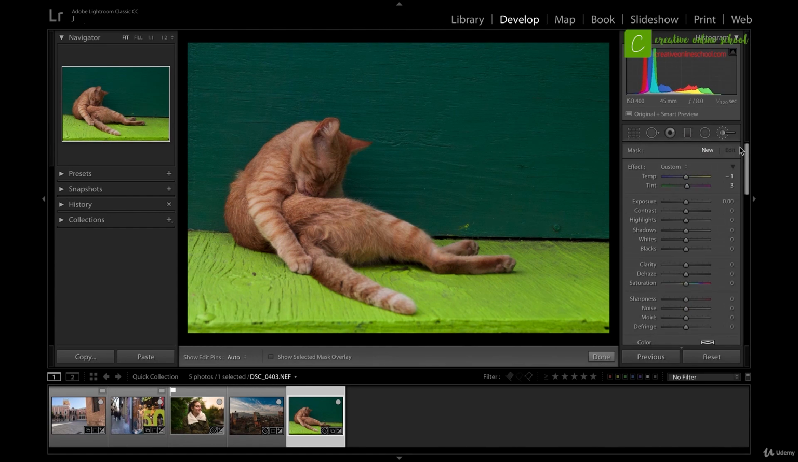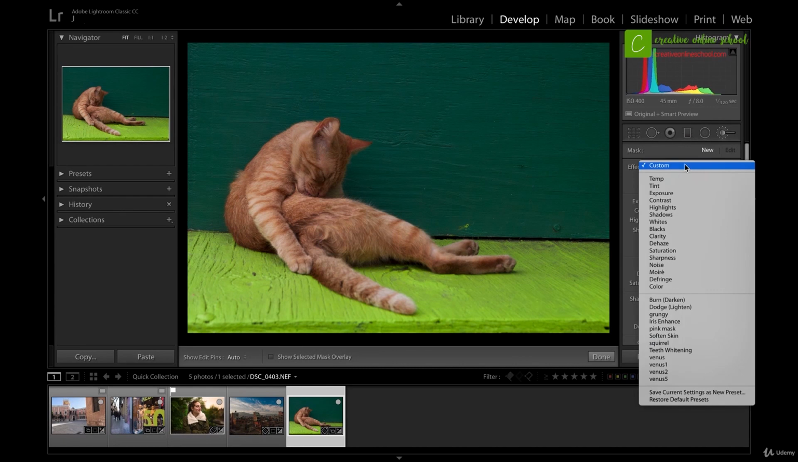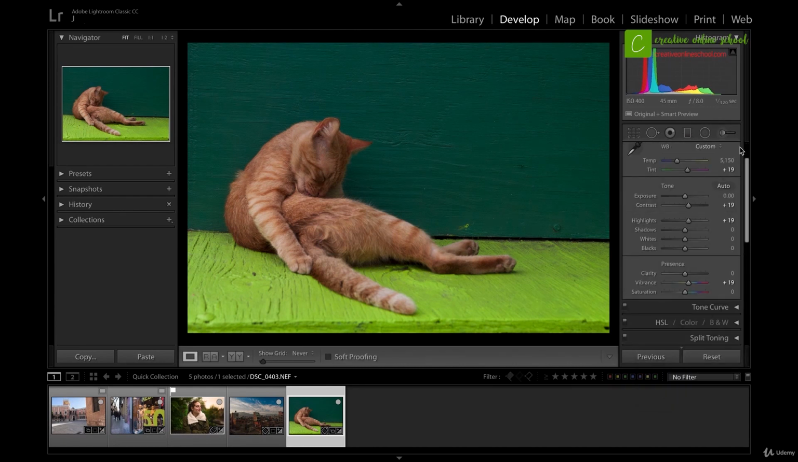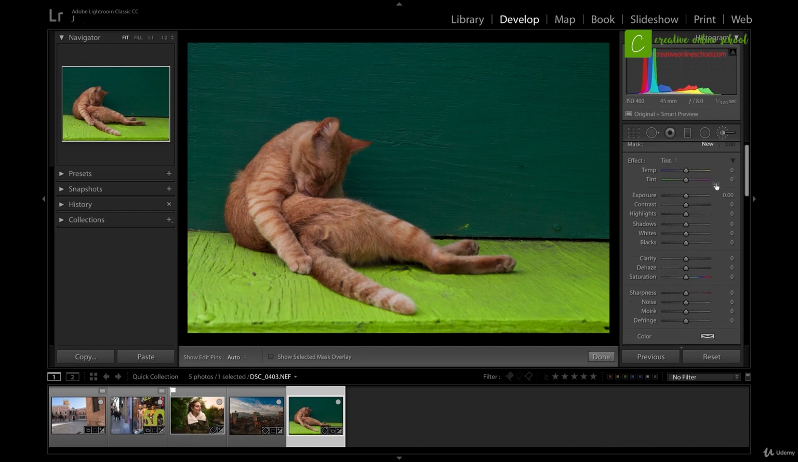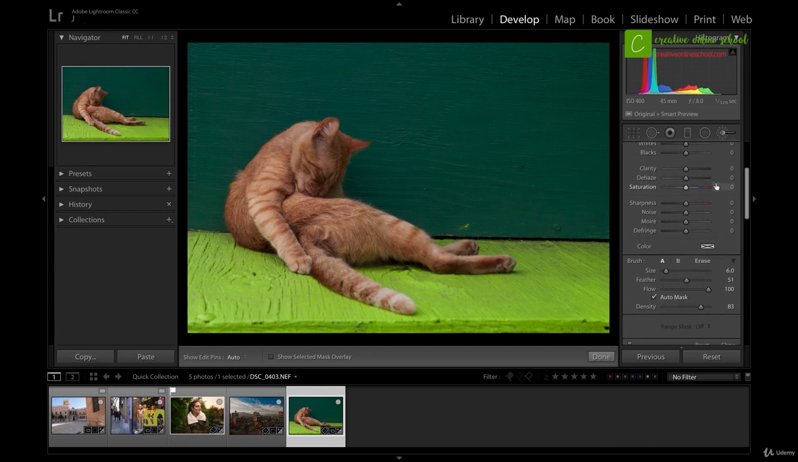As with the graduated and radial filters, you can choose from several of the effects Lightroom lists by default, or you can make your own custom effect. That's what I'm going to do because there is not one single effect that will fix this picture for me on its own. You can also select a preset and just tweak that one. I'm going to start with tweaking the tint. Before we start to paint, let's look at the other options.